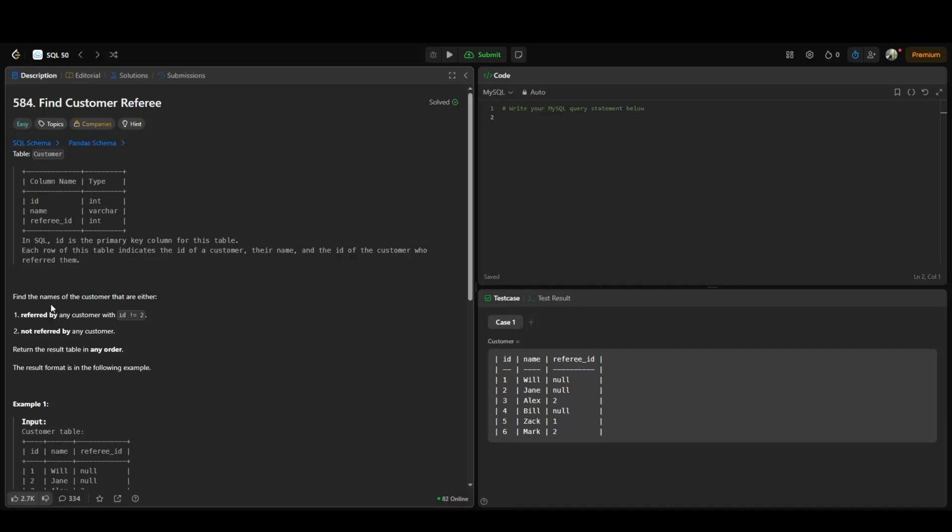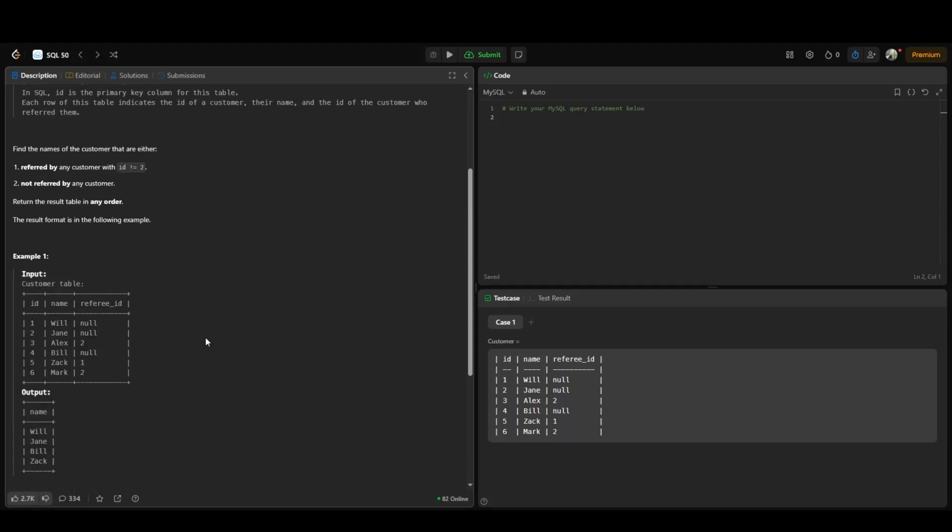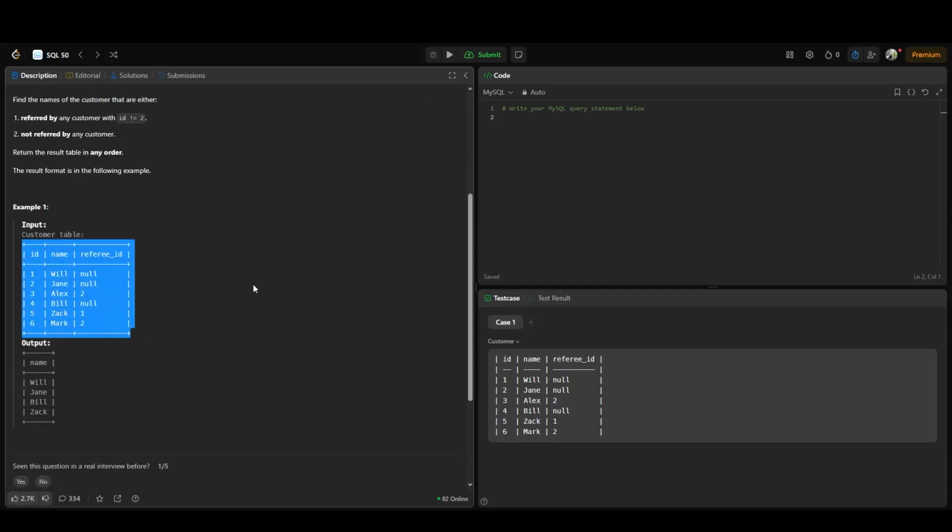What they asked us to do is find the names of the customers that are either referred by any customer who does not have an ID of 2, or they're not referred by any customer. Here is an example of the table and this should be the output. So let's get started.